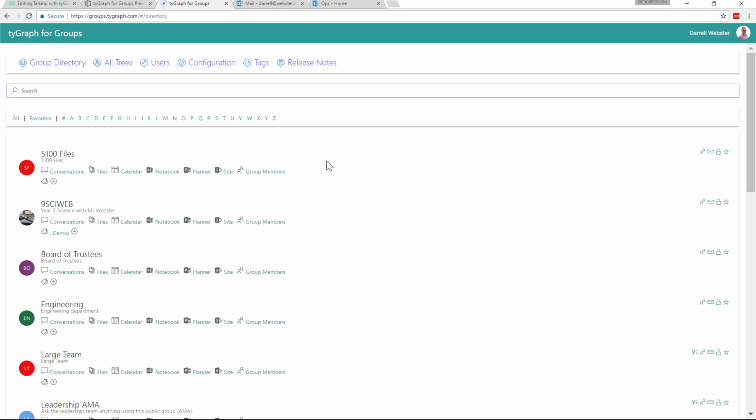So that's a quick buzz through of what's available within the groups, or tyGraph for Groups. It is in preview right now. Expect to see more improvements. Certainly give the team feedback.